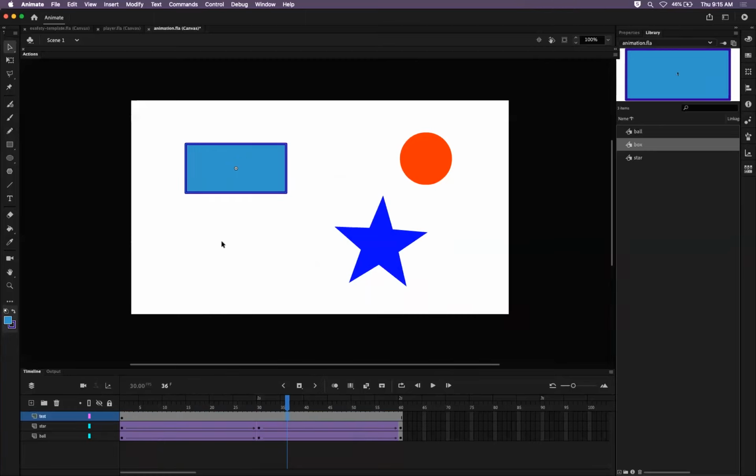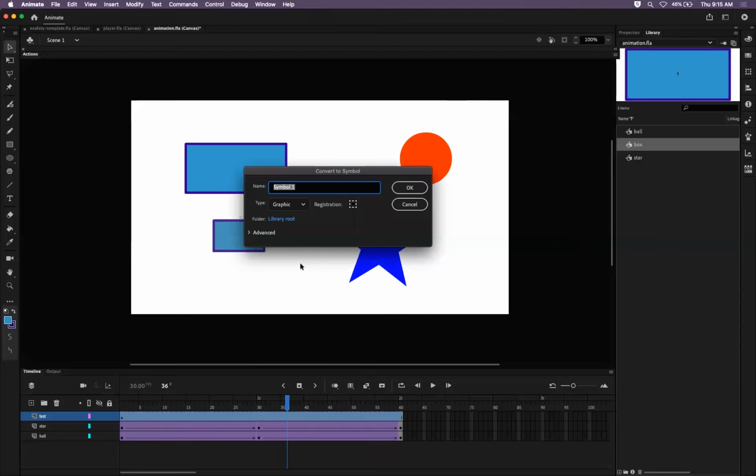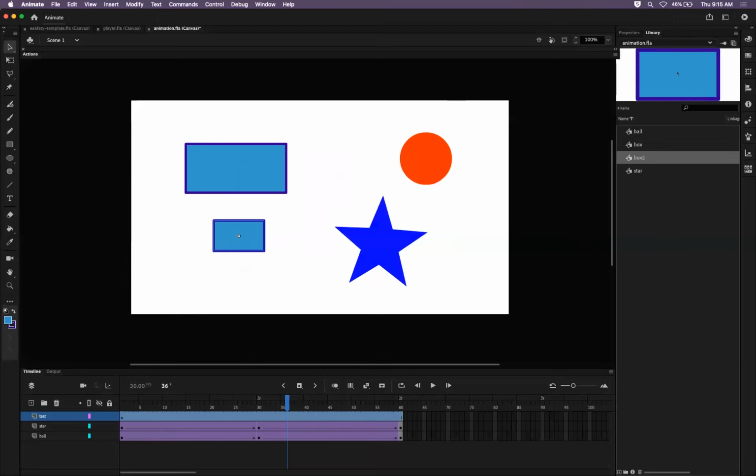So there's just something to be aware of, that a lot of times Animate will warn you, and it will say, hey, this isn't the only thing in the layer, or this needs to be a symbol first. For example, I could create another box and properly make it a symbol, F8. Maybe I'll call this box 2. And now box 1 and box 2 are both on the layer.